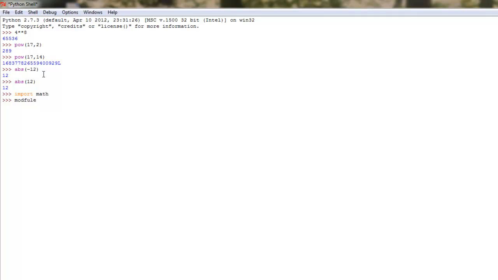No! We want fuel. That's not how you spell fuel. The band spells its name differently. Anyway, this is the format. Module.function. What's our module? Well, we just imported math. What's our function? Let's try ceil of 22.2.